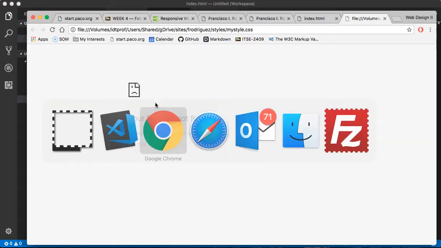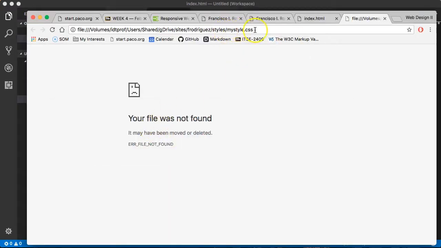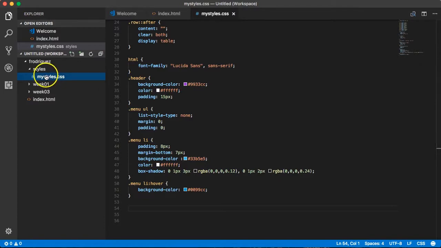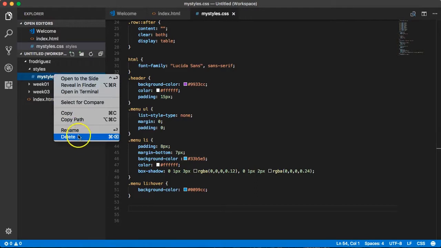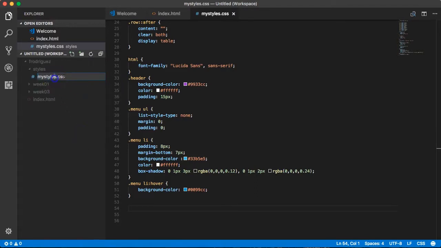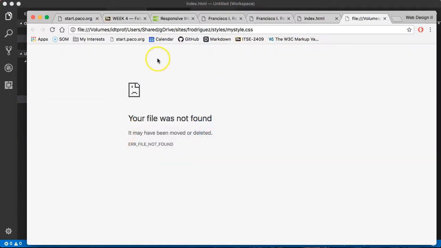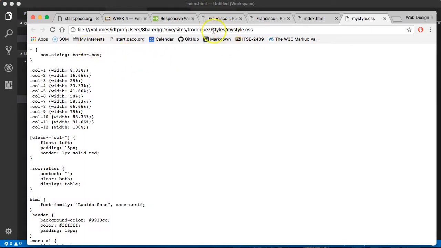It's looking for mystyle.css, and my file is actually called mystyles.css. So something's got to give. I can go into Visual Studio Code and tell it to rename that file, and I'll call it mystyle so that it finds it. That being done, I'll save it again, make sure index, and let's see what it looks like if I reload this page. Well, now there it is. Now it finds it with the correct name, mystyle.css.